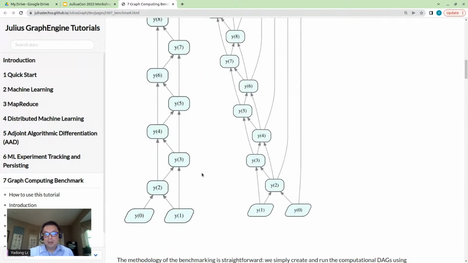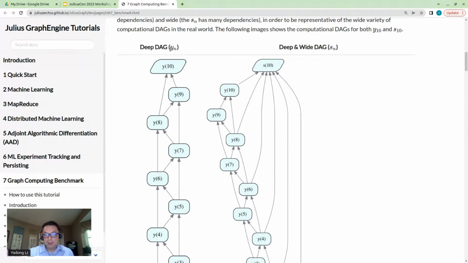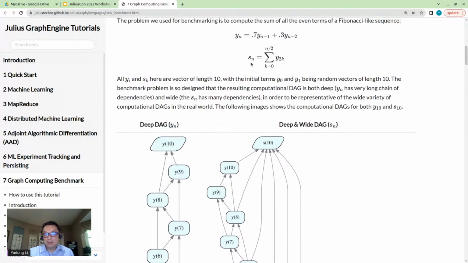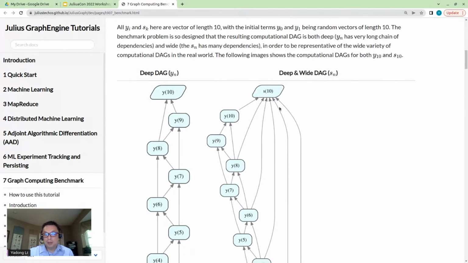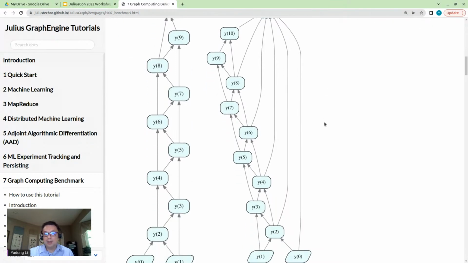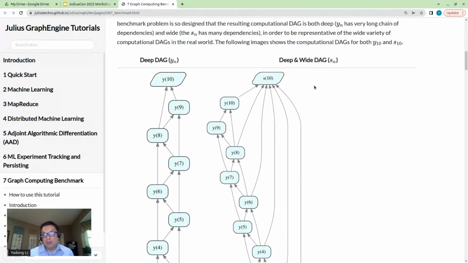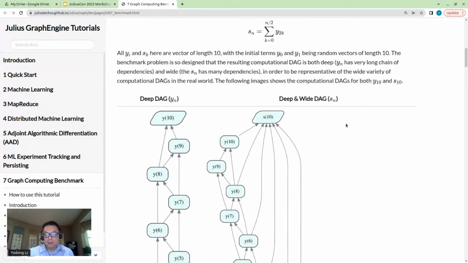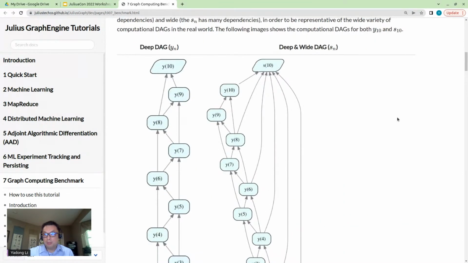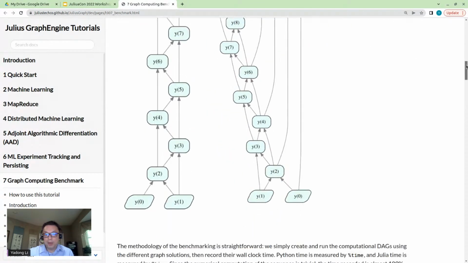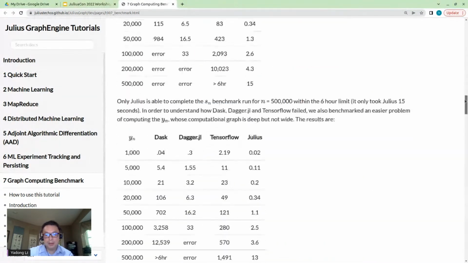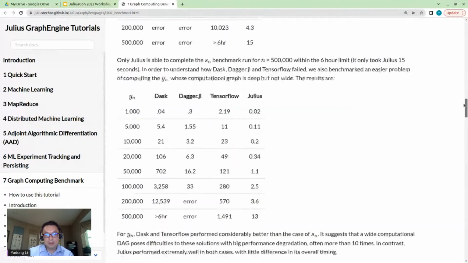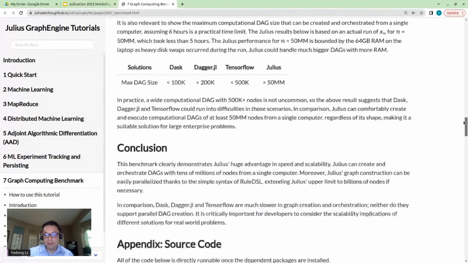As you can see, when you increase the terms here, you get a very narrow but deep graph. But the summation of the even terms is a both deep and wide DAG. Of course the deep and wide DAG is more challenging to execute and orchestrate. Then we use different graph computing solutions to solve these two identical problems, and look at their timing. The timing we already reported. It's a dramatic improvement to have the root DSL.